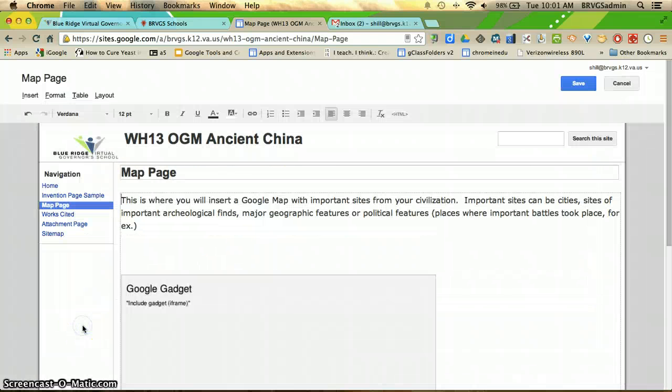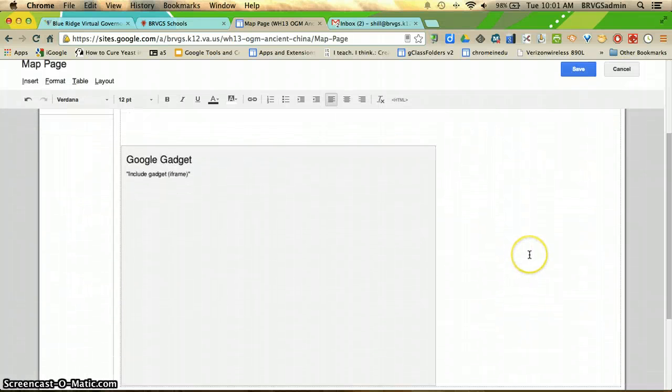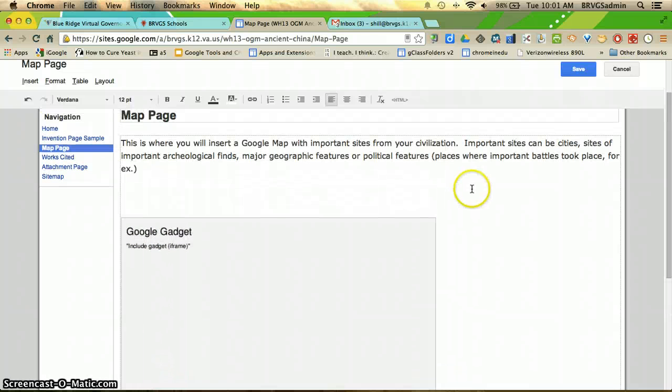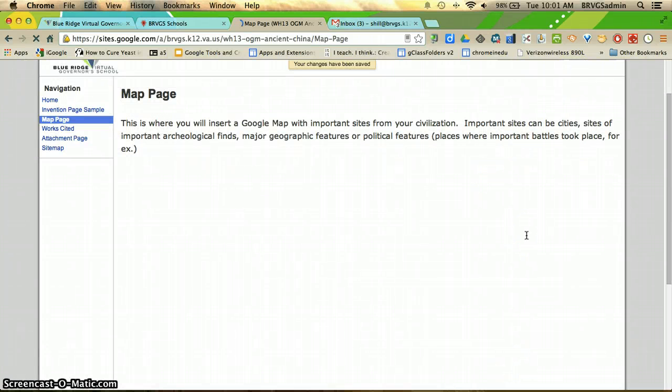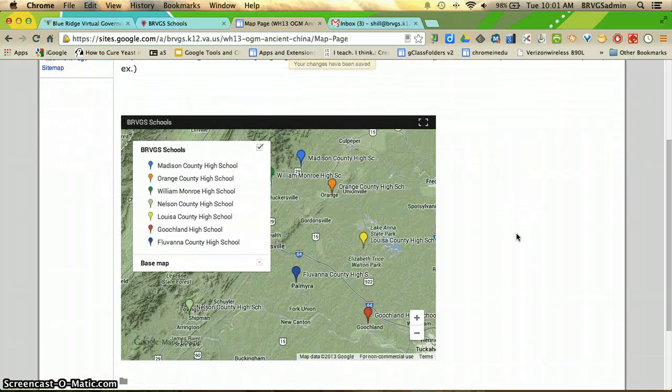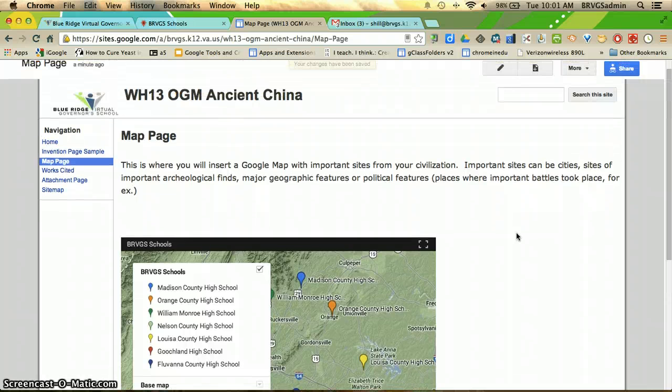I'm going to click Update, and you notice now that there is a little thing that says Google Gadget, include gadget iframe. You don't need to know what that means, you just want to have it in there. And then when I click Save, you'll notice that my map now shows up in here. But, you know, it's a little squished over, which is kind of weird.